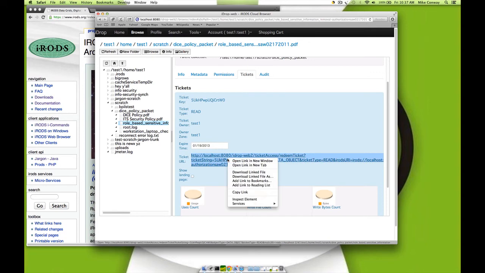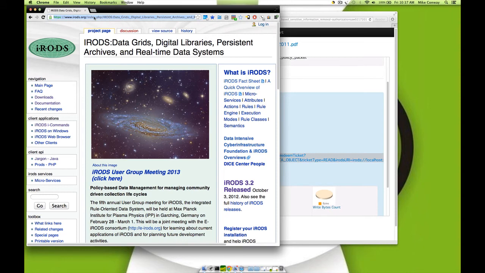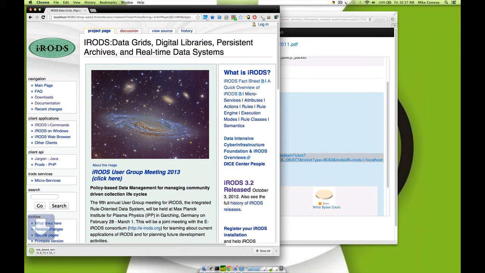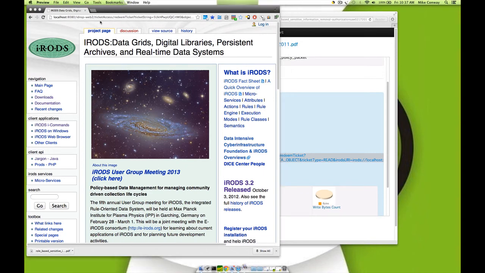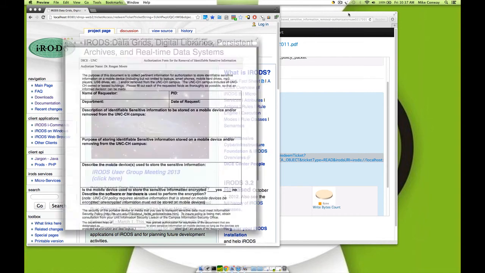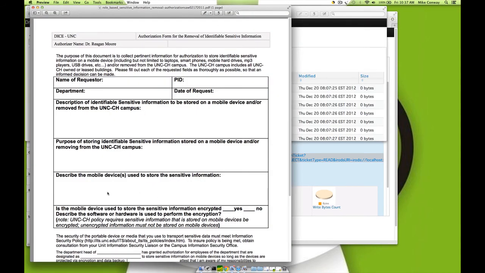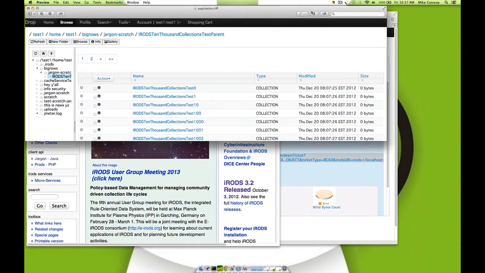In any case, I can copy this link, and then I'll go over to a different browser here. This is Chrome versus Safari, and I'll just paste that ticket string in the browser window, and as you can see here, I've now downloaded that PDF file. Since I'm in another browser, it's important to note that I went into iDROP Web with anonymous access. That's an example of a read ticket, and here I'm going to pull up the PDF that I downloaded. While that's thinking, there it is. So here's the file that I accessed via ticket. Pretty straightforward.